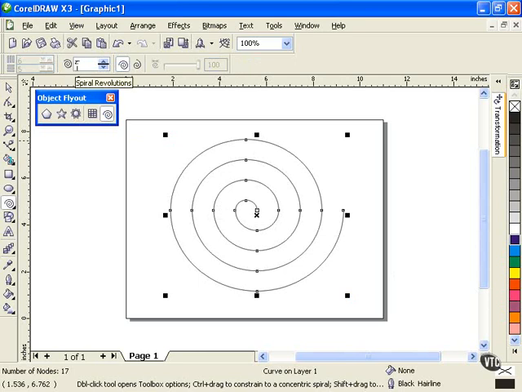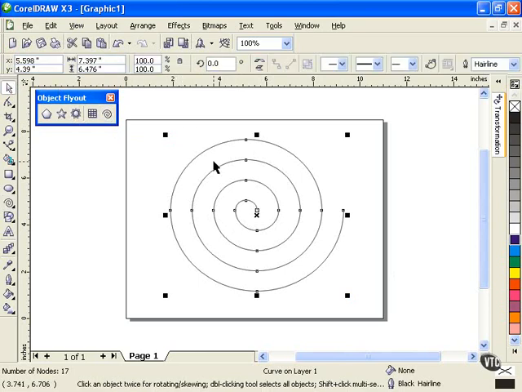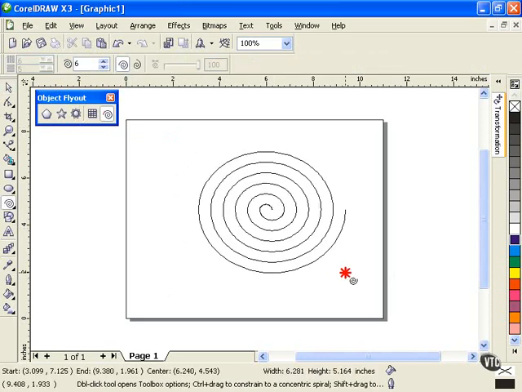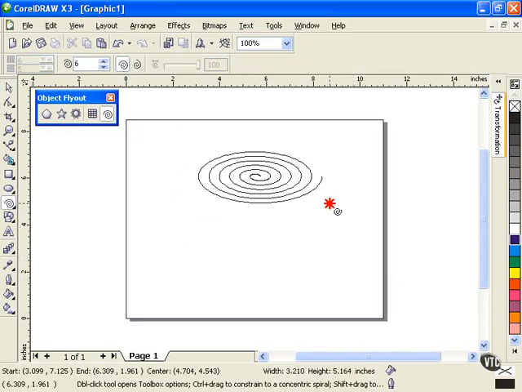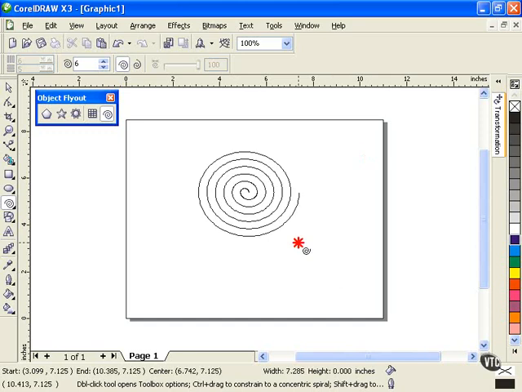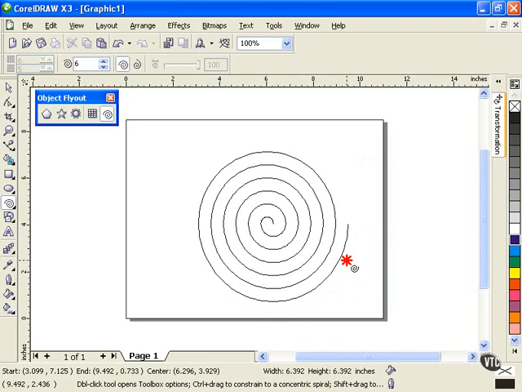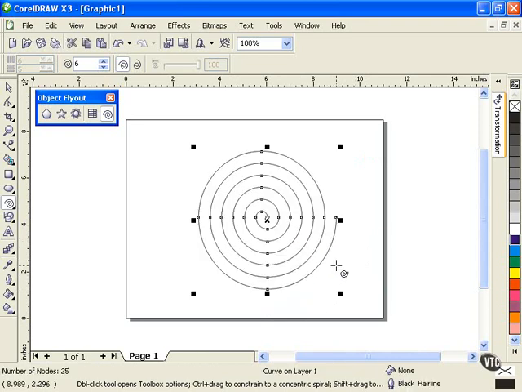Up here we have the number of revolutions. If I change that to 6, just like the grid tool, nothing really happens to this one. It affects it before you draw it. So if I come in and draw one now, you'll see that we have 6 revolutions. Now you can change the shape of it as you draw it, or as we've seen before, hold down the Control key and you can constrain it to a perfect circle like this.